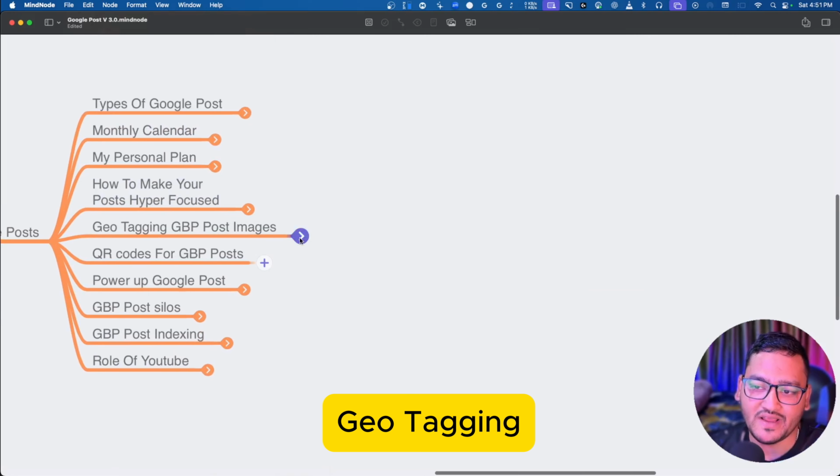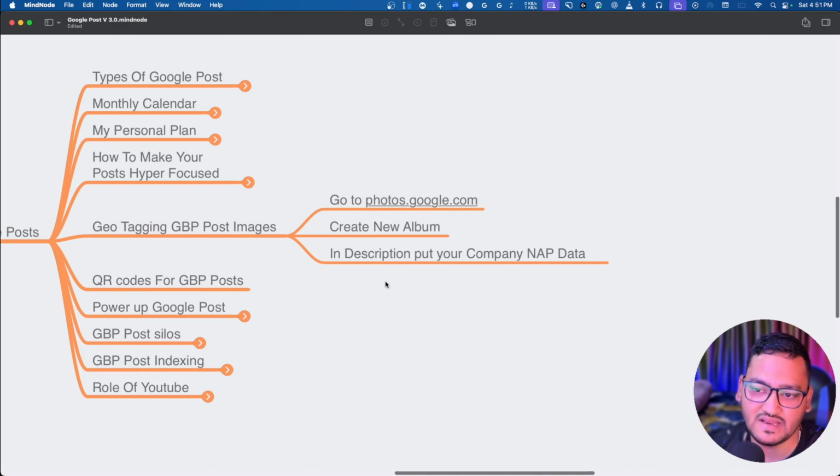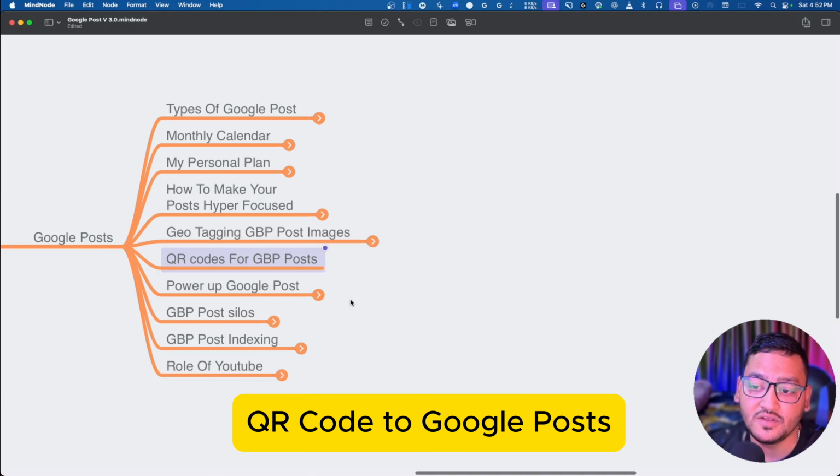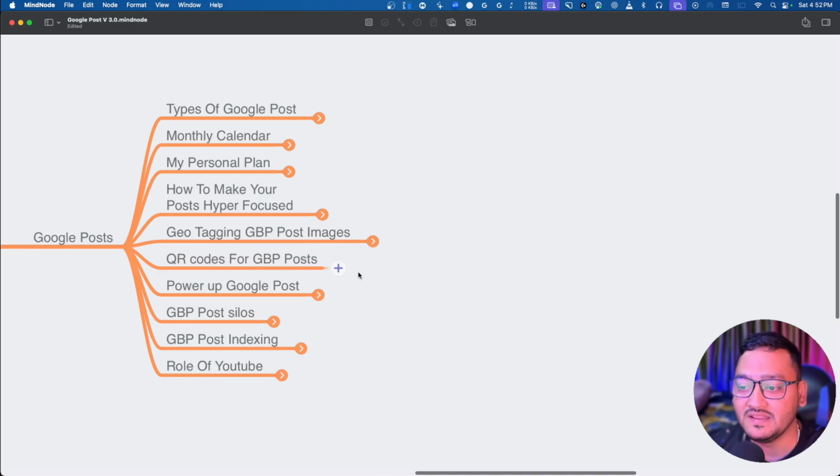The next part is GEO tagging. So there are multiple ways. If you are using Local Brand Manager, that tool has this feature inbuilt, so you don't need to go to Google Photos and then create the album and put all of your photos, then download from Google Photos and then use it. The next part, adding your QR code on the photos. So in the QR code, you can redirect users to your website, to your citation links, you can also create some kind of silo using the QR codes.